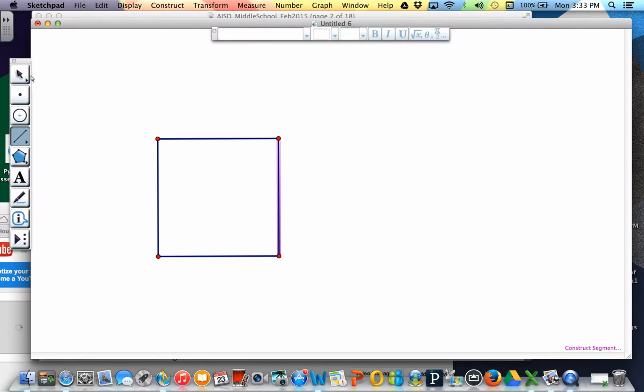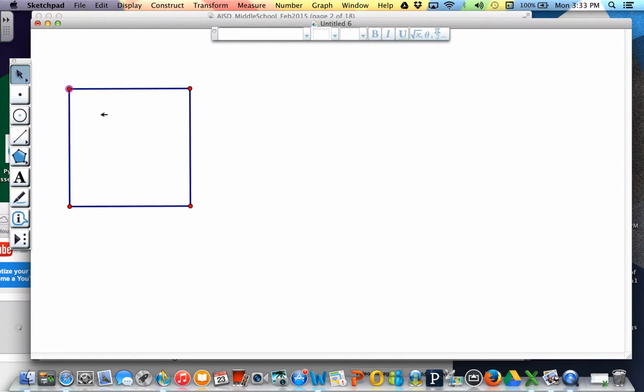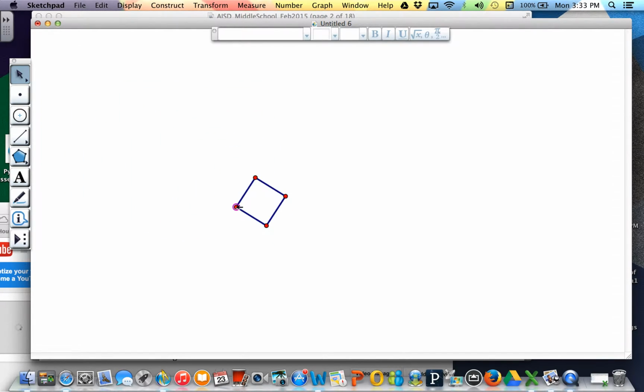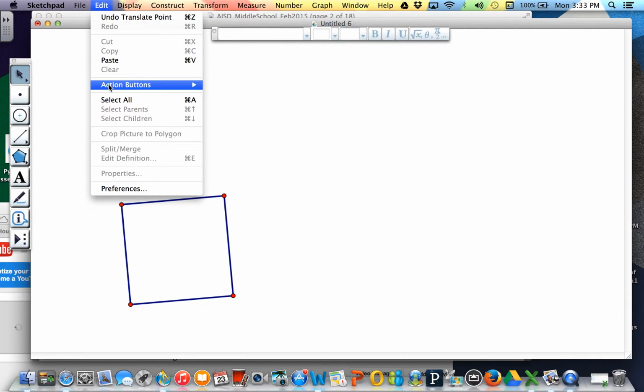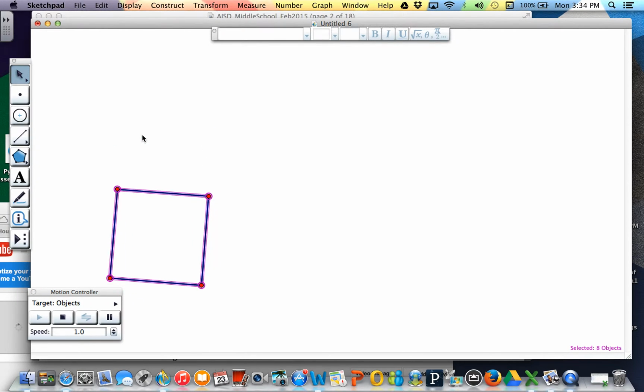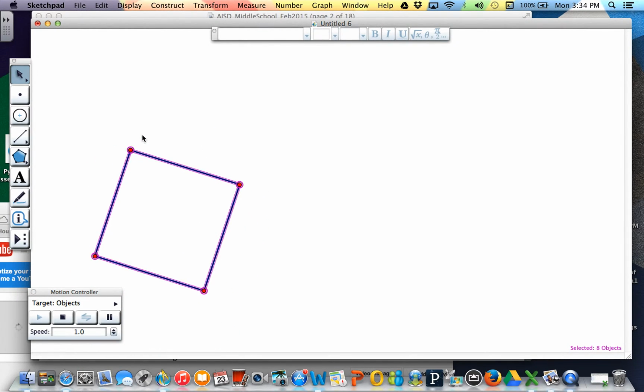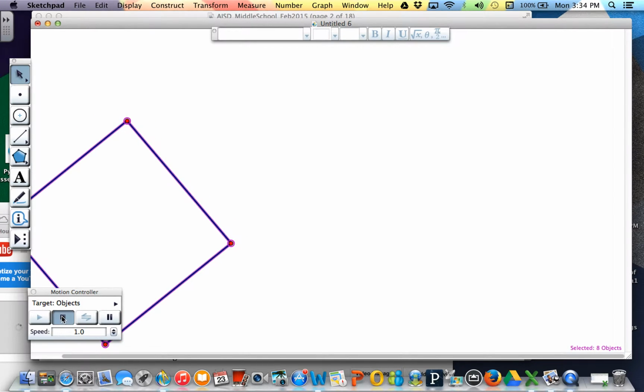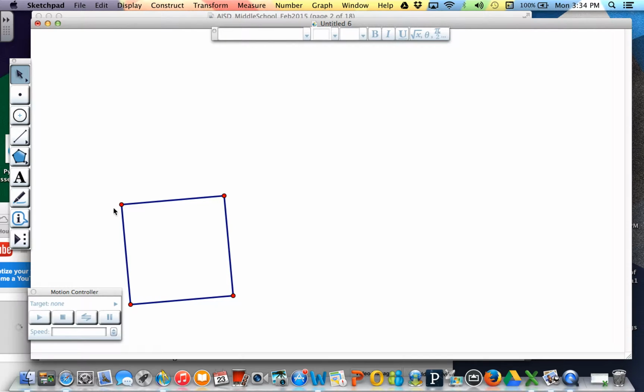And now I've created my first Sketchpad construction. I'm going to use the drag test again, just to make certain that I've created my square. It states, use the selection arrow, then select all from the Edit menu. If I select all, and then I go to Display, Animate Objects, notice I have a dynamic square. As well, I'm going to Control Z to get it situated like I want.